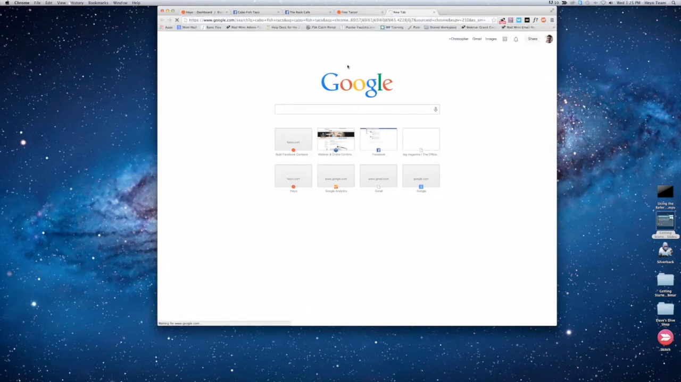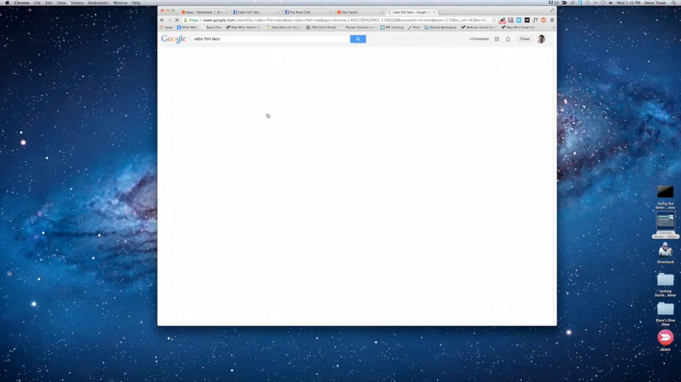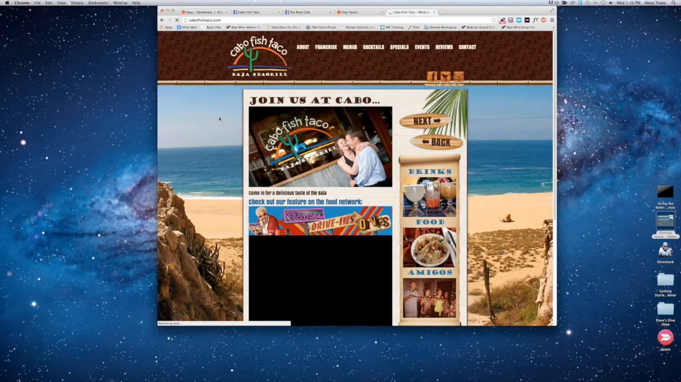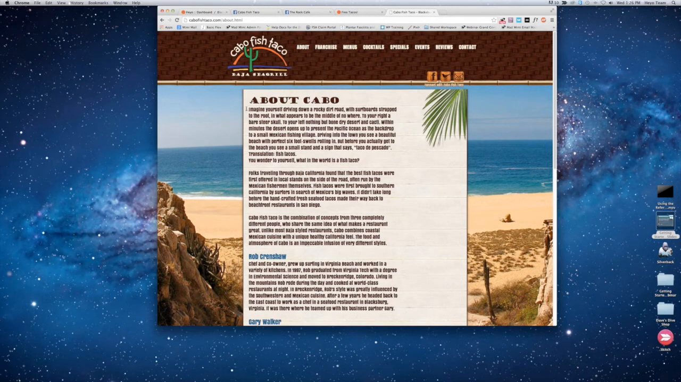go to the Cabo Fish Taco website, if Google wants to cooperate with me. No, try that one more time. There we go. All right, go to the Cabo Fish Taco website. Here's an About section right on my website. And I'm just going to grab some of this text. This looks pretty cool.